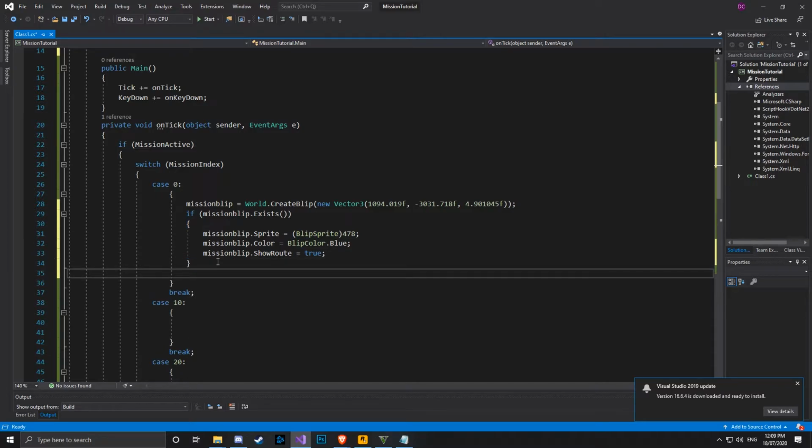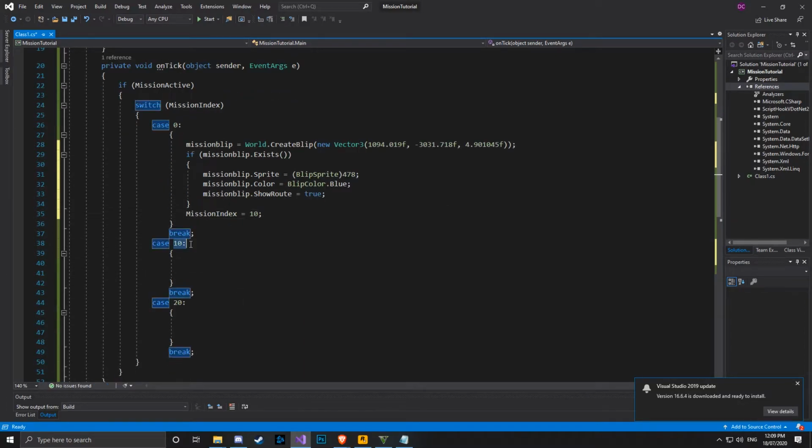So what we want to do is after this we want to go mission index equals 10, because 10 is our next index. Now if you don't do a mission index like that, it will just keep looping through this and create a crap ton of blips until you can't create any more blips, because the game maxes out at like 1,000 or some blips.